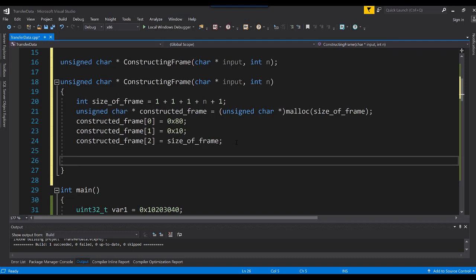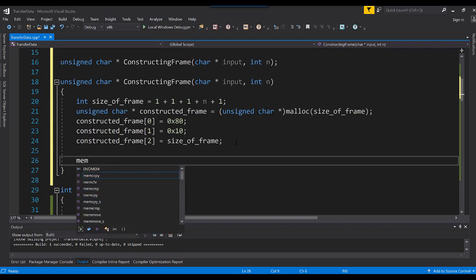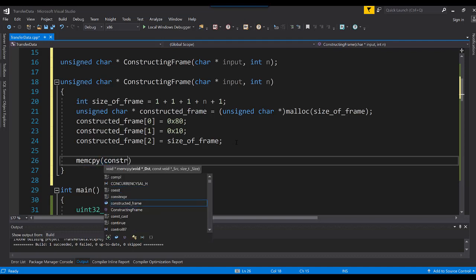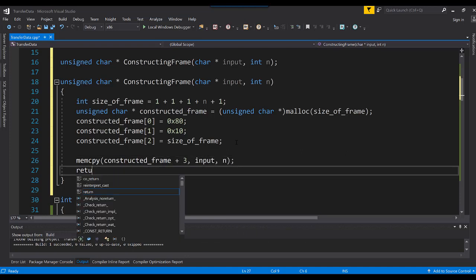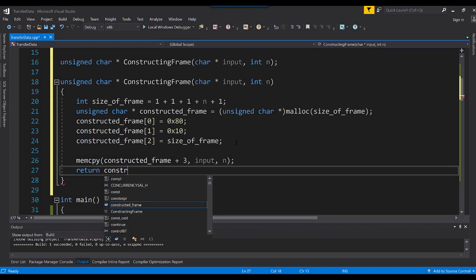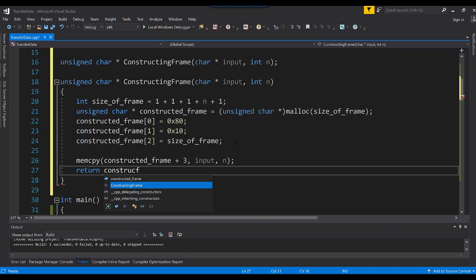And for constructed data, memcpy constructed frame plus 3, input and end. And finally return constructed frame.